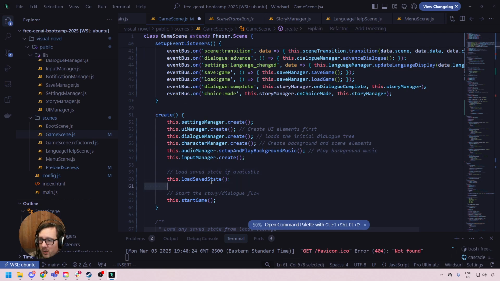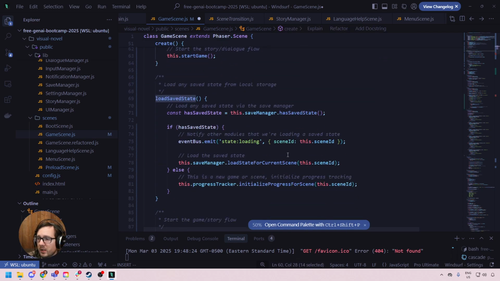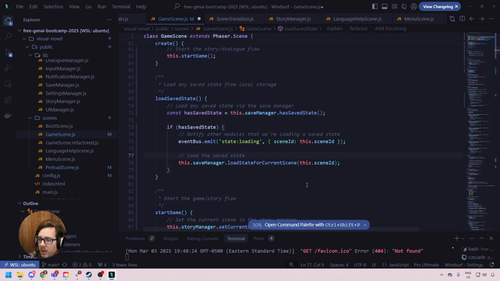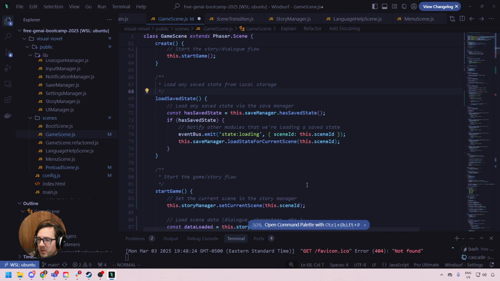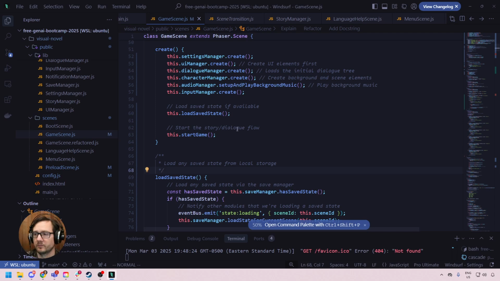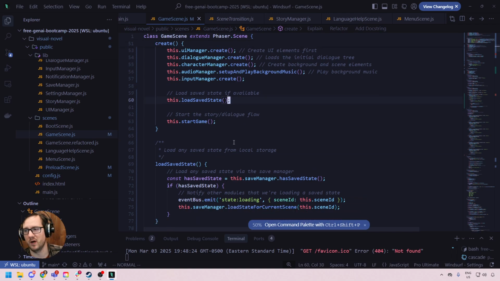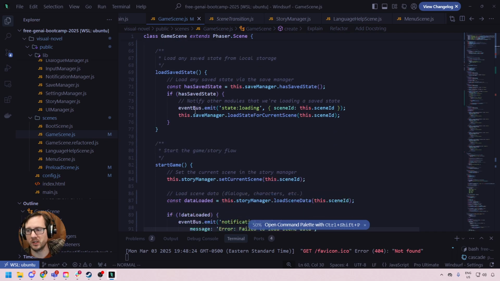Then we have our create, and then we have our load save state, and then start the game. So in load save state here, load any save state via the save manager. Notify the modules that we're loading. Okay. If this is a game, initialize the progress tracking, we're not going to do that, so we'll just take that out. That doesn't exist anymore. I don't know if really this should be here, to be honest, but it's fine, I guess. I say that because if we want to just load the state, I guess it's fine. Because we could also put it in the start game function too, right?